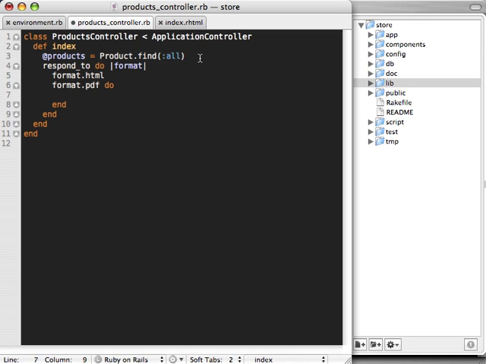And in this block, we can do any kind of rendering we want to send the PDF document to the user. So in here, we want to fetch our PDF object, PDF Writer, and then just fetch the new object there. And then for now, let's just render some text.